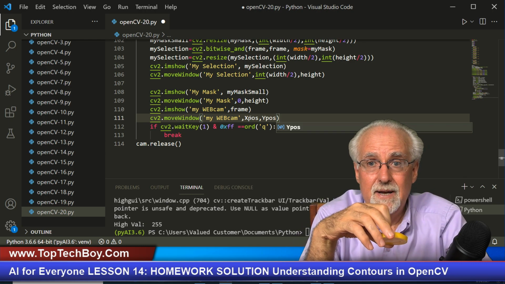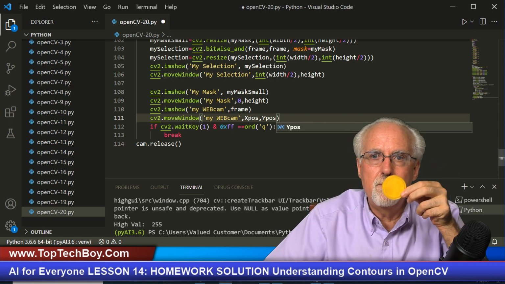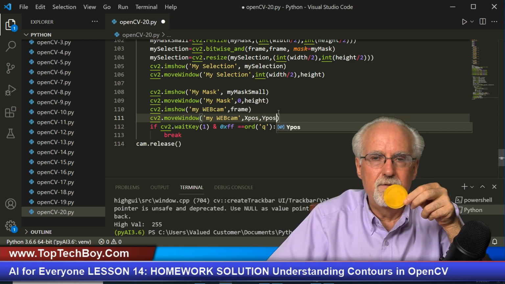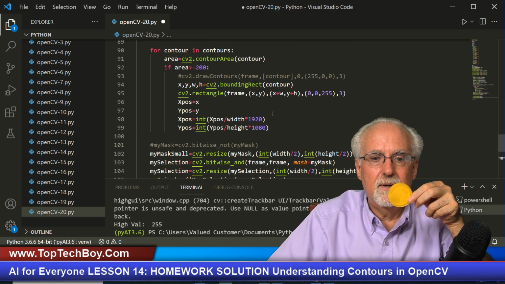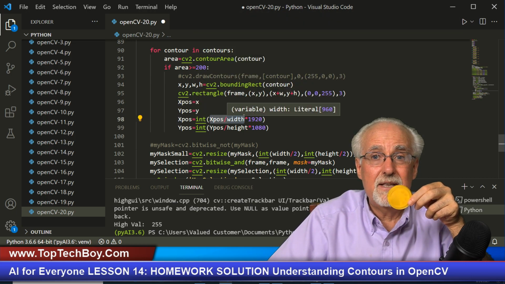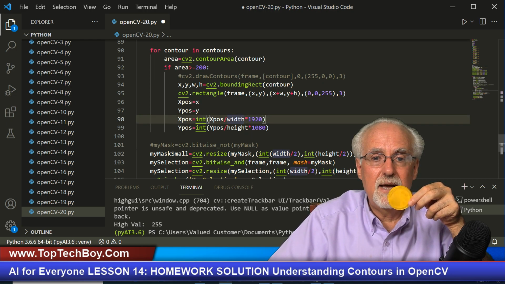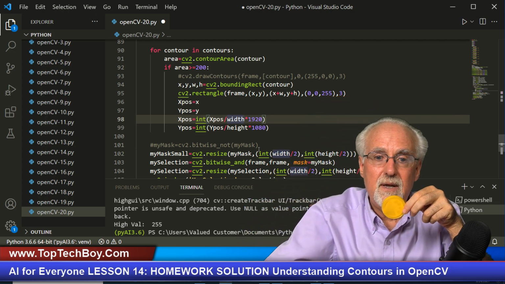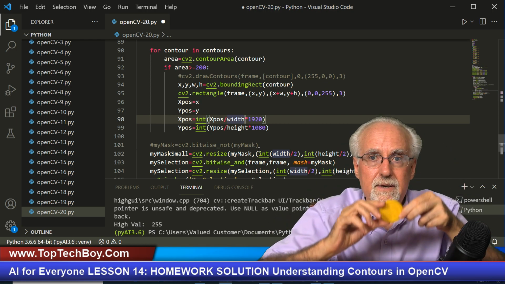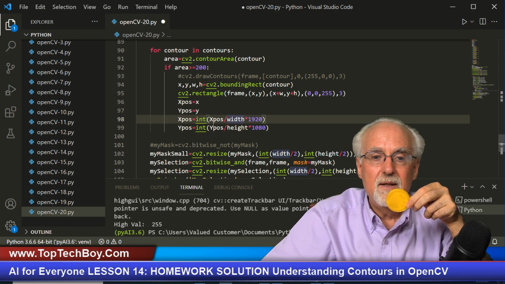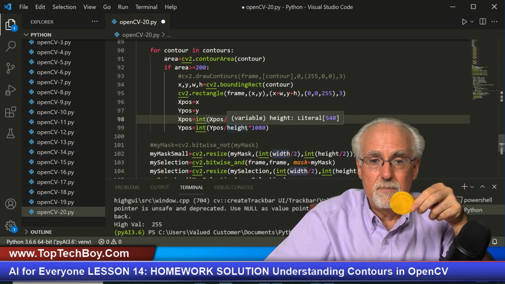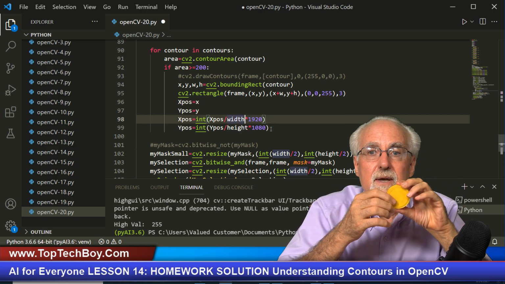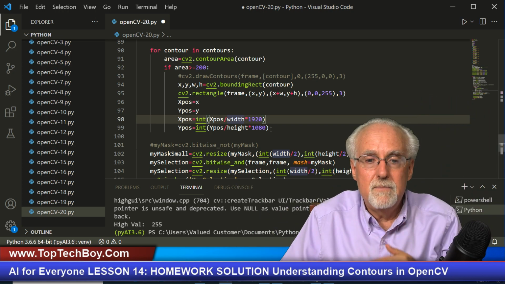Let's just take an example. Let's say this is in the middle of the webcam. That means that X position divided by width is going to be 0.5, and 0.5 times 1920 is going to be 960, and 960 for my whole screen is the middle of the screen. And similarly, if this is 0.5 up and down, if this is in the middle, then Y position divided by height is 0.5, times 1080 is going to be 540. It is going to then put my frame right in the middle of my screen.